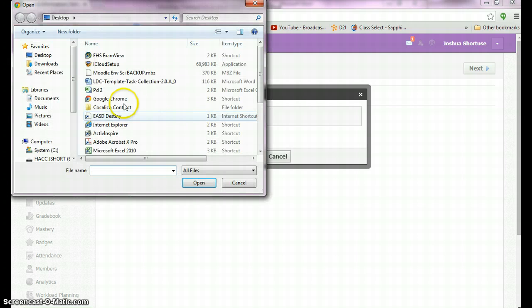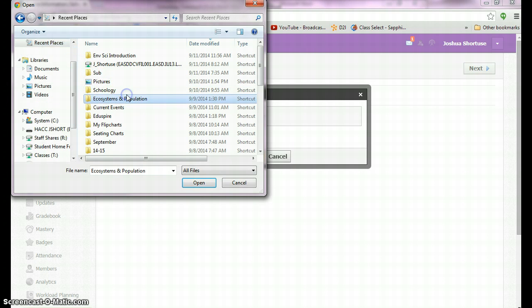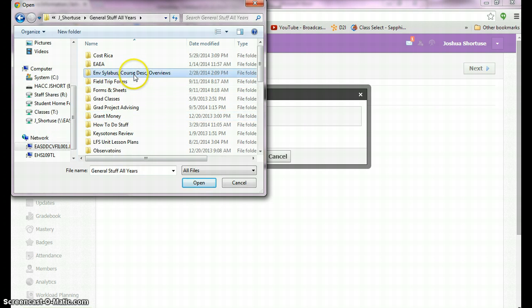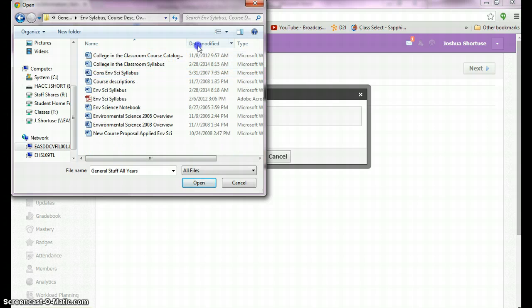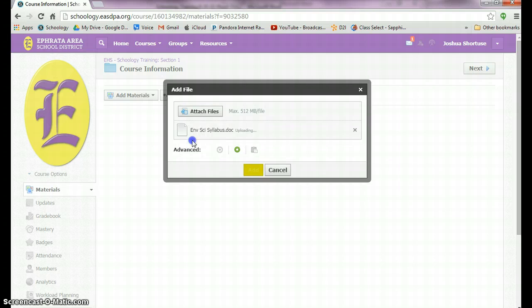So I will attach files, and my syllabus is in my... where is this? General stuff all years. Syllabus. Environmental science syllabus. And there it pops up. If it's not the right one, you can get rid of it. Okay? Here it gives you the option to align learning objectives.